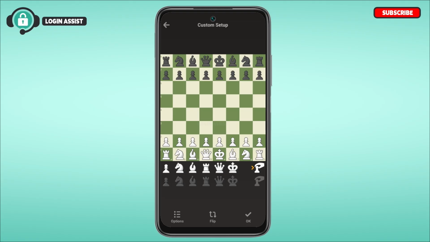You can simply tap on the pieces that you would like to move. Drag it to the position of your choice. You can also choose to clear the board.